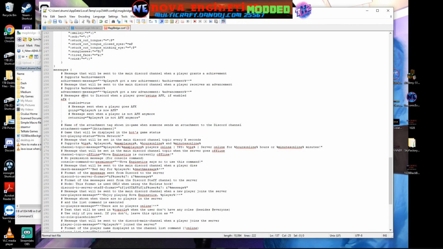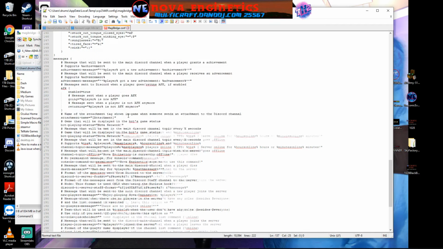This one says messages sent to Discord when a player goes or returns AFK, if enabled. So I obviously would keep this enabled, and then it pretty much will tell you on the Discord that a player went AFK or a player is not AFK.